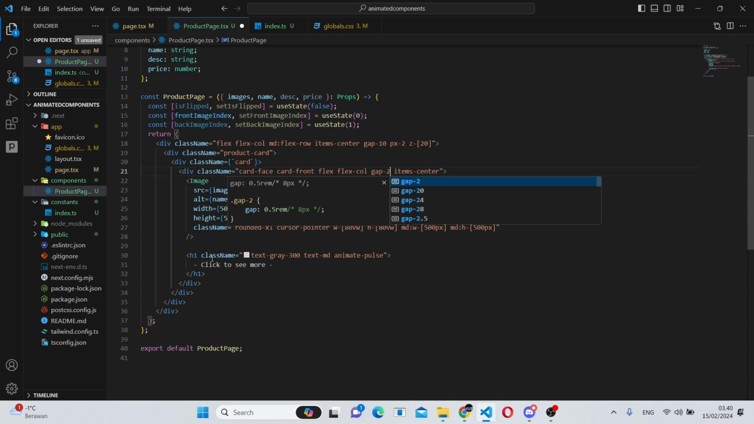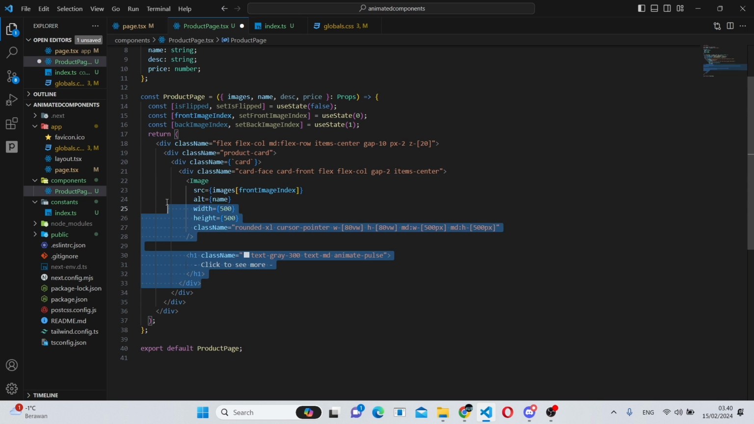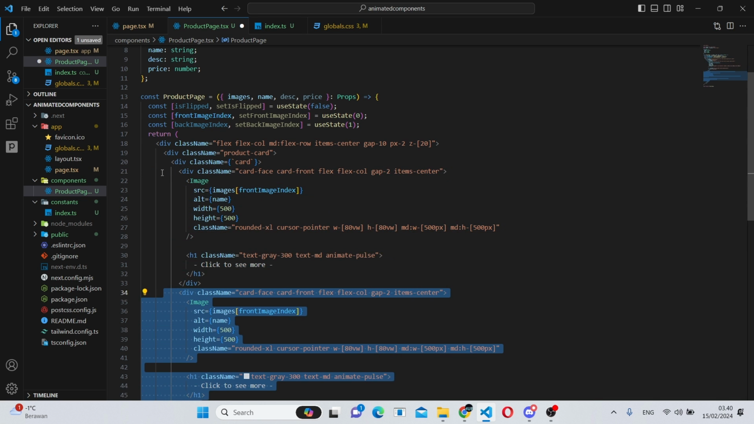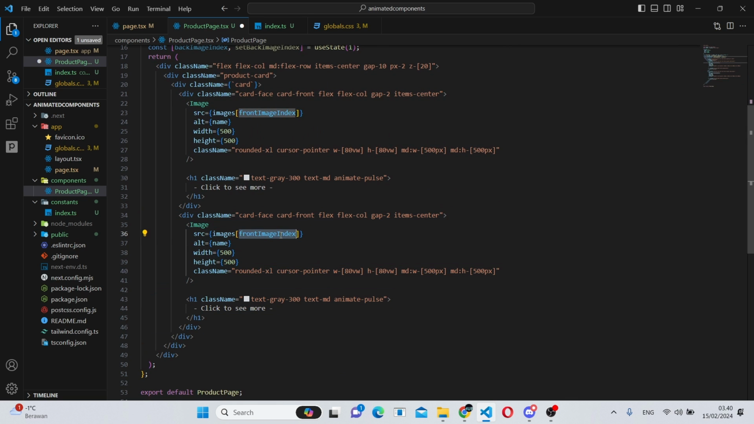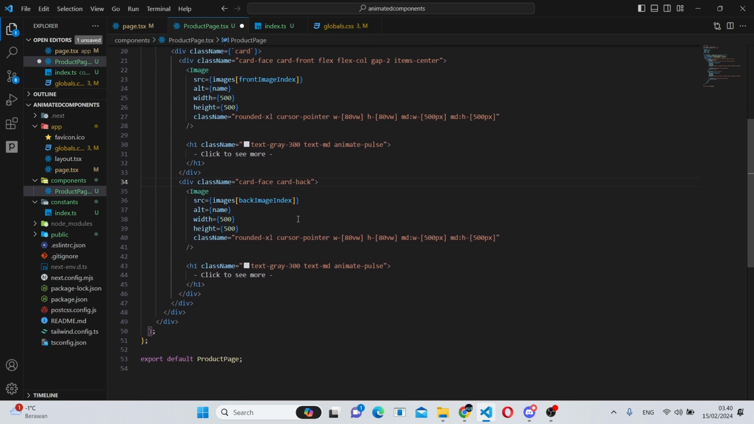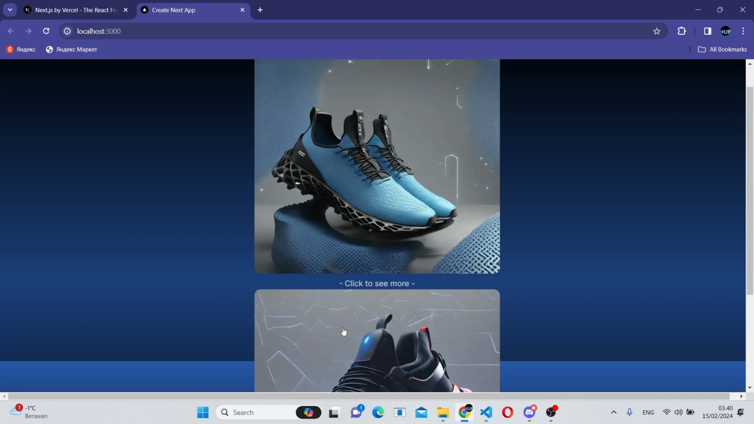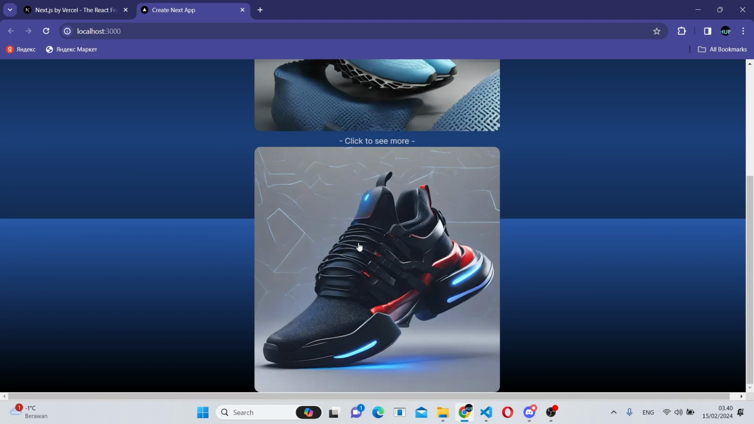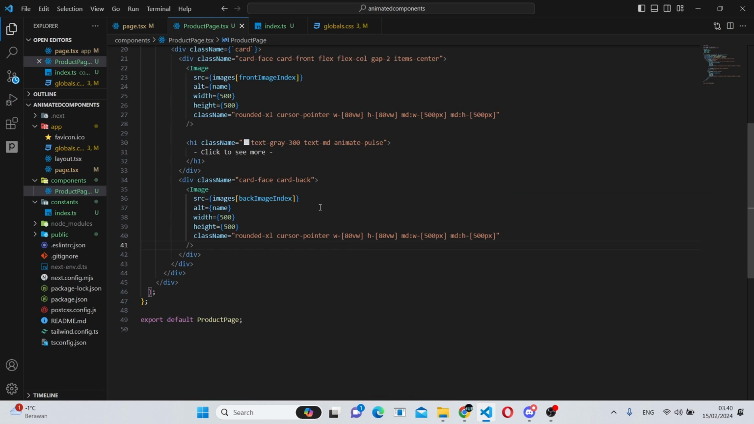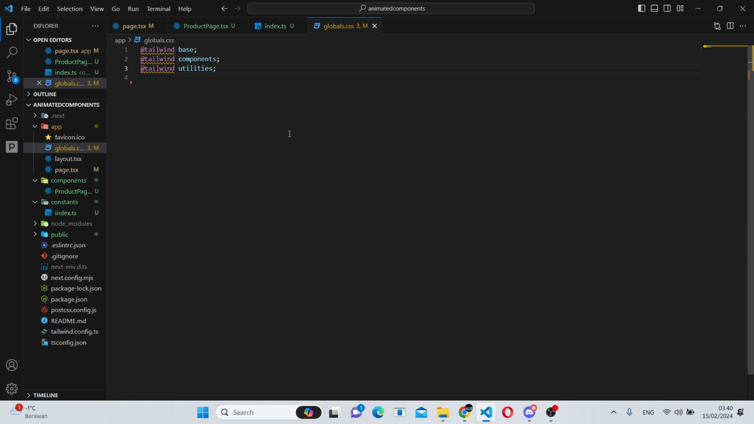gap-2. Also set the backside of the card by copying this div, adding it over here, changing this to backImageIndex, removing all these class names and saying card-back, and removing this h1. Now we'll have these two images, as we still haven't added the CSS into globals.css. And so we'll do that now by going to globals.css.